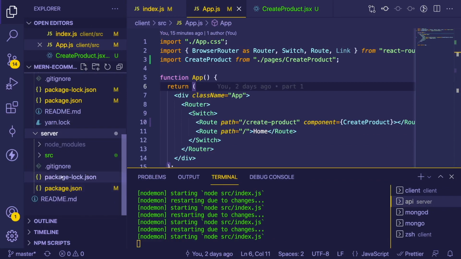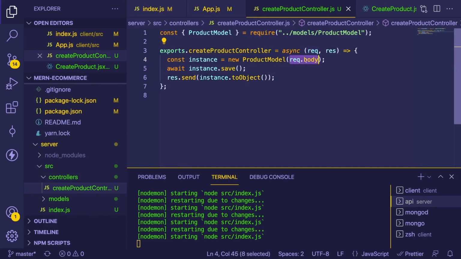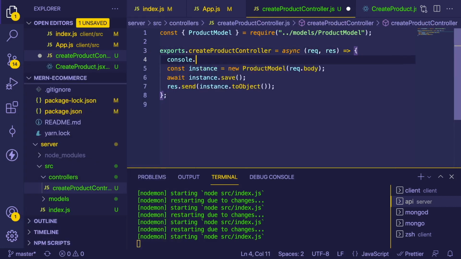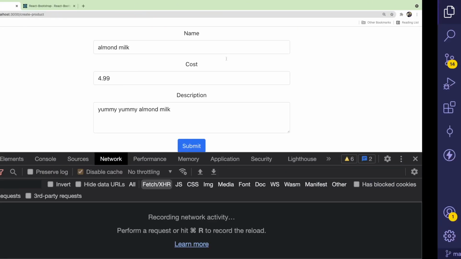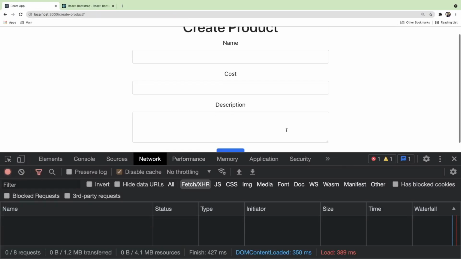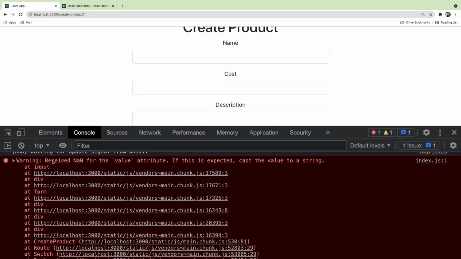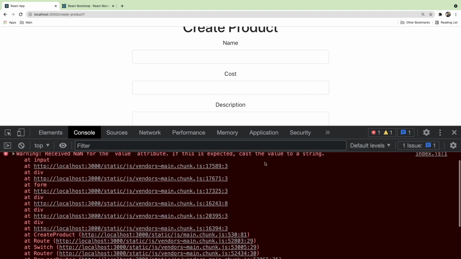Let's go back to our server and make sure that when we hit that endpoint, we actually print out. Let me do this. I just want to show you that we do get a request. So let's just submit. I think it crashed actually. We have an error. So let's see what happened. Cannot receive NaN for the value attribute. This is expected, casted to a string.